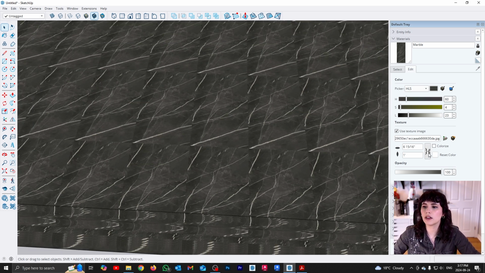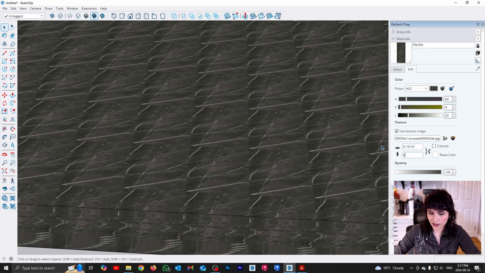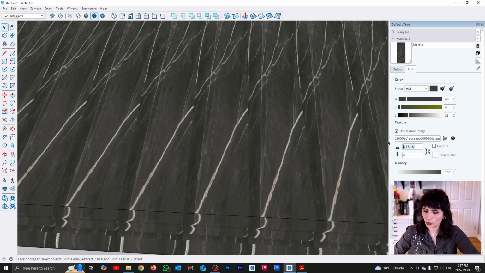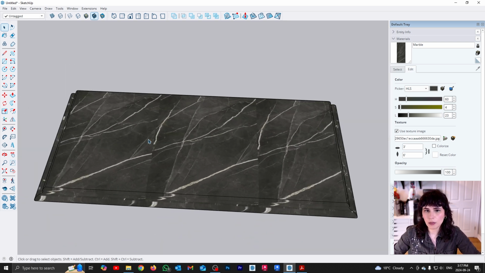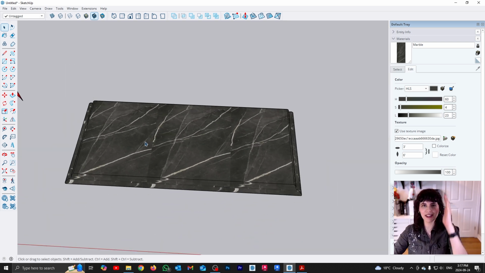So if I scale this marble to be the right size, so let's say the length would be more like 6 feet, and the width would be more like 3 feet. Even if I correct for that, you're going to see that my marble is going in the opposite direction. My countertop is going like this, my marble is going like that. So definitely I would have to use texture position to make it go in the right direction.